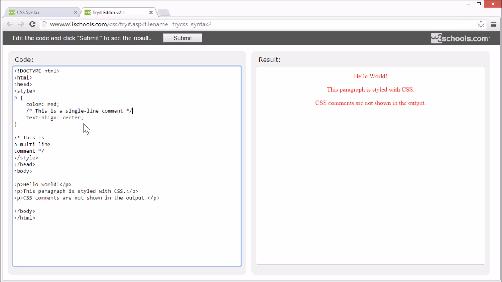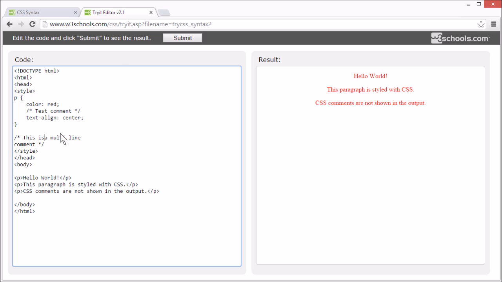Comments are ignored by browsers, so you can put anything you want in them. And it will not be displayed in the output. Comments can also span multiple lines, like this one.